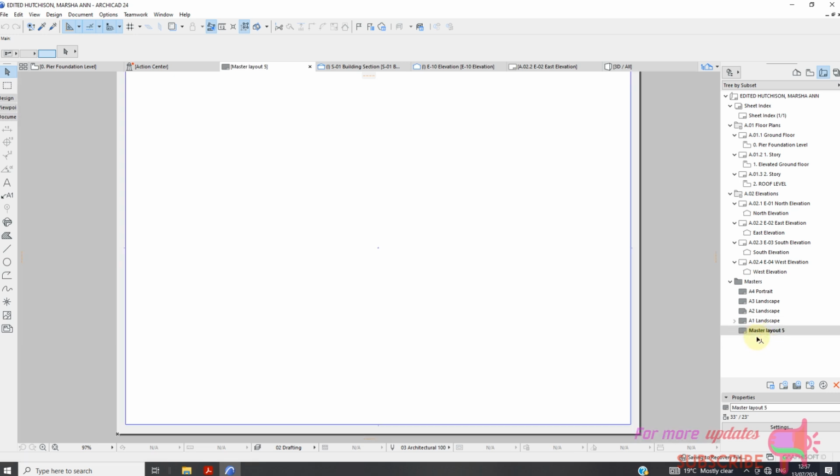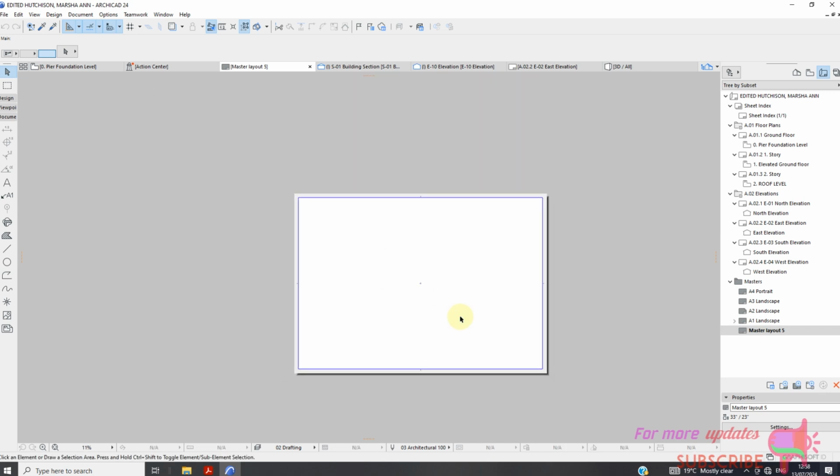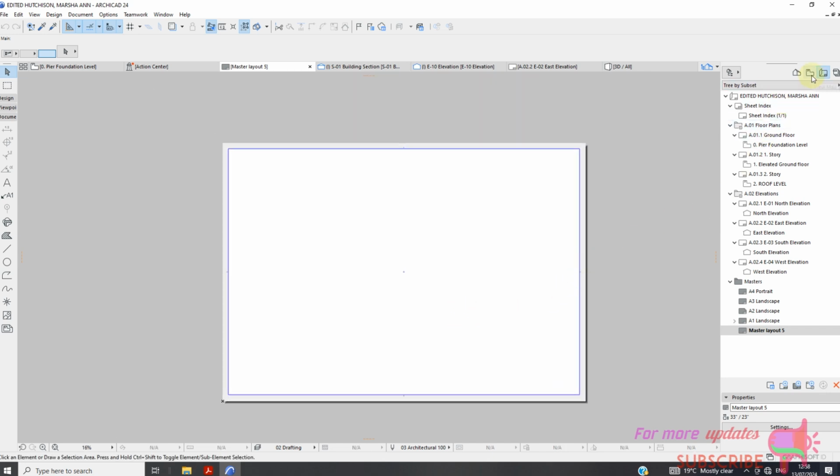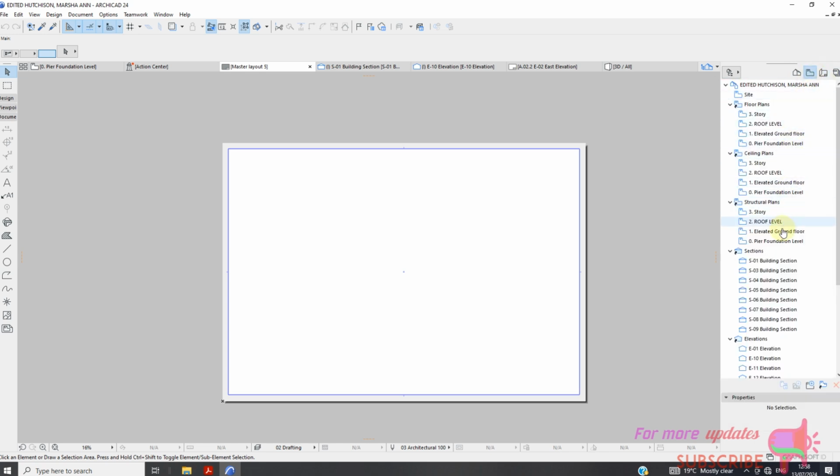Now I want to place these elevations, sections, and plan view in this master layout. Now you will go to the view map here. This is the layout book. The first option is project map, the second option is view map, the third option is layout books, and the fourth option is publisher sets. So we'll go to view maps.